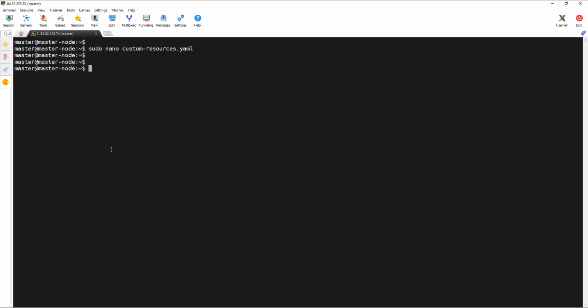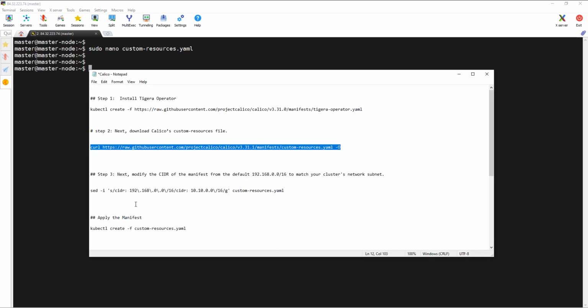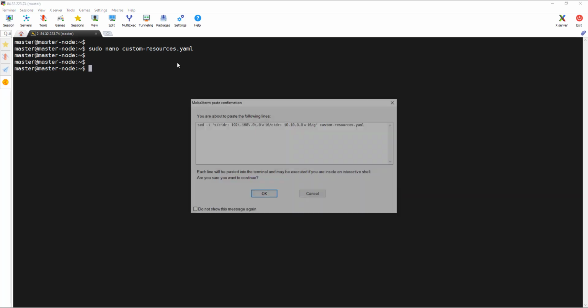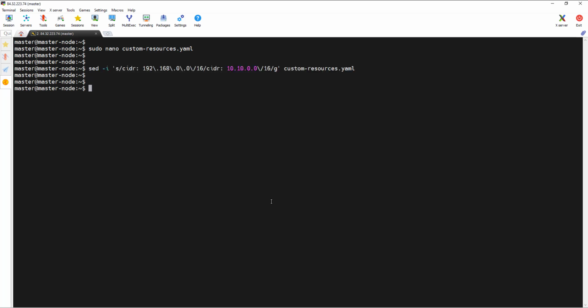So I'm going to exit this and I'll run this sed command here. This command will change this subnet from this to my Kubernetes cluster subnet, which is 10.10.0.0 with a /16 subnet. So I'm going to copy this command and run it on the terminal.